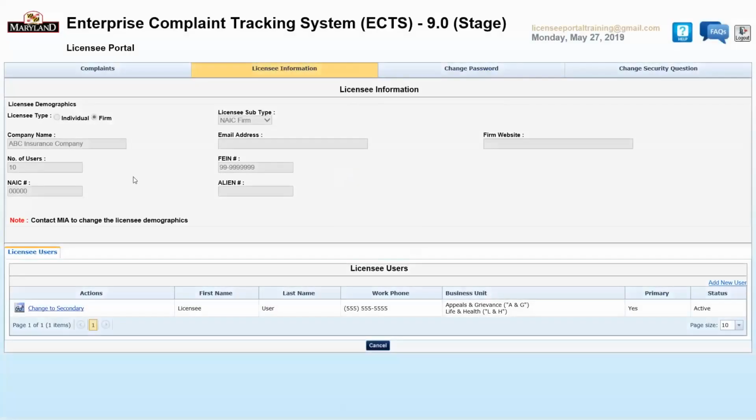On this page, you will see all general licensee information for the company. One field that should be noted is the number of users field. This number dictates the total number of active users that can exist for this company, regardless of role type. Once this number is reached, you will not be allowed to add any additional active users.